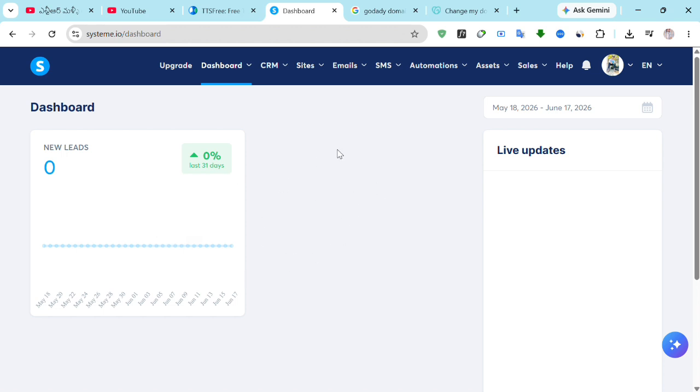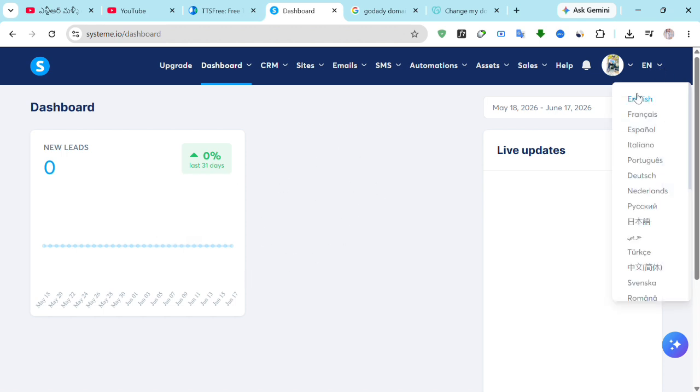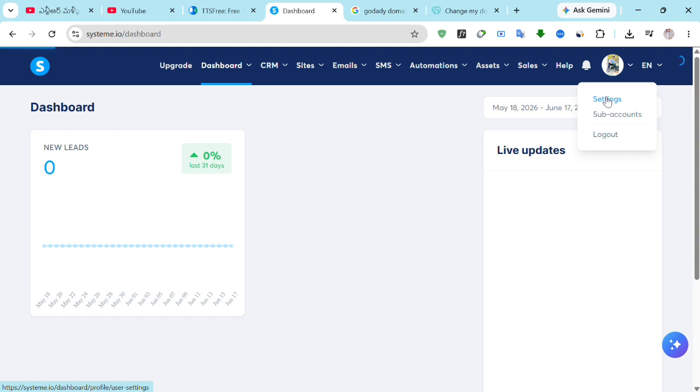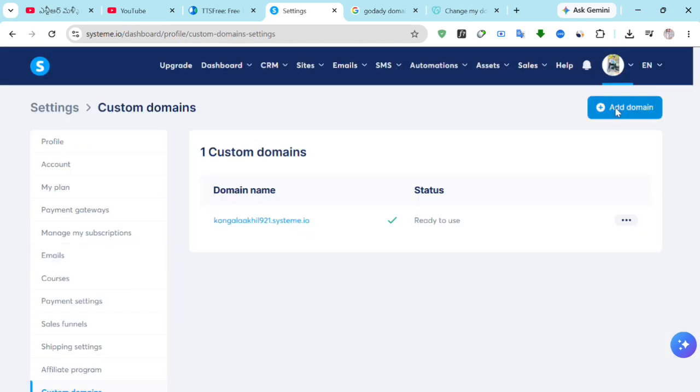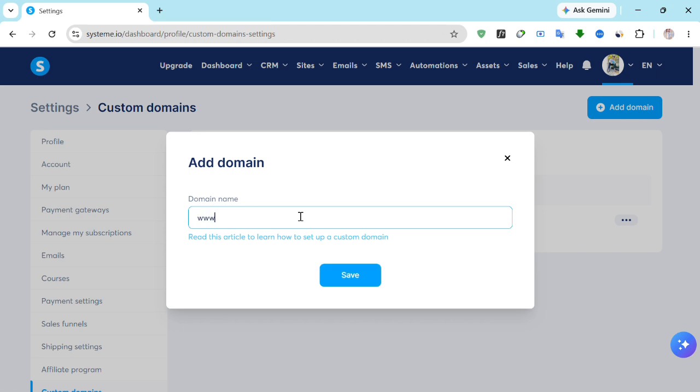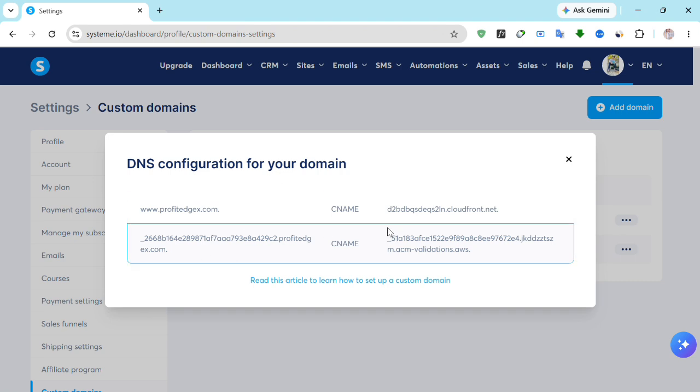First, log into your System.io account. From the dashboard, click on Settings and then Domains. Click Add Domain and enter the domain name you purchased from Namecheap. We need to add www before the domain name. System.io will now display the DNS records you need to add.